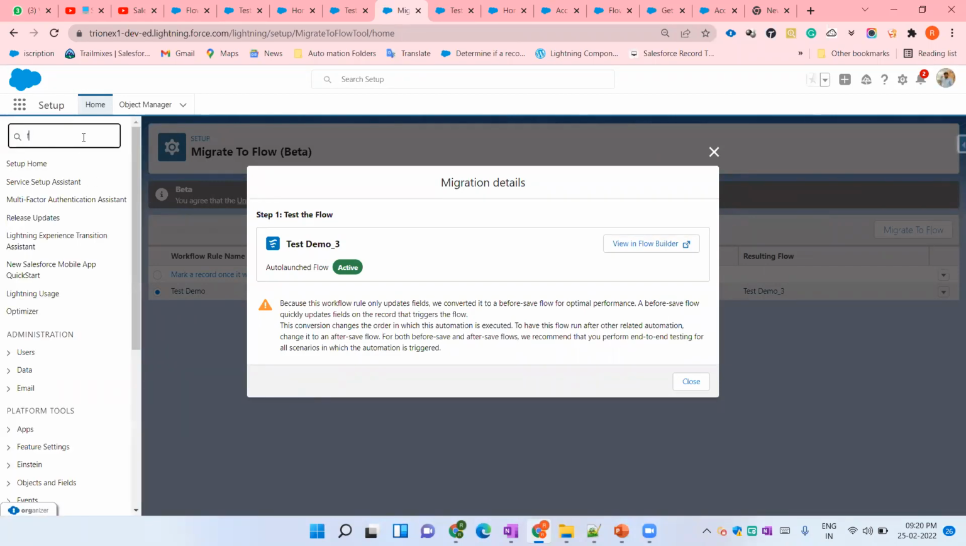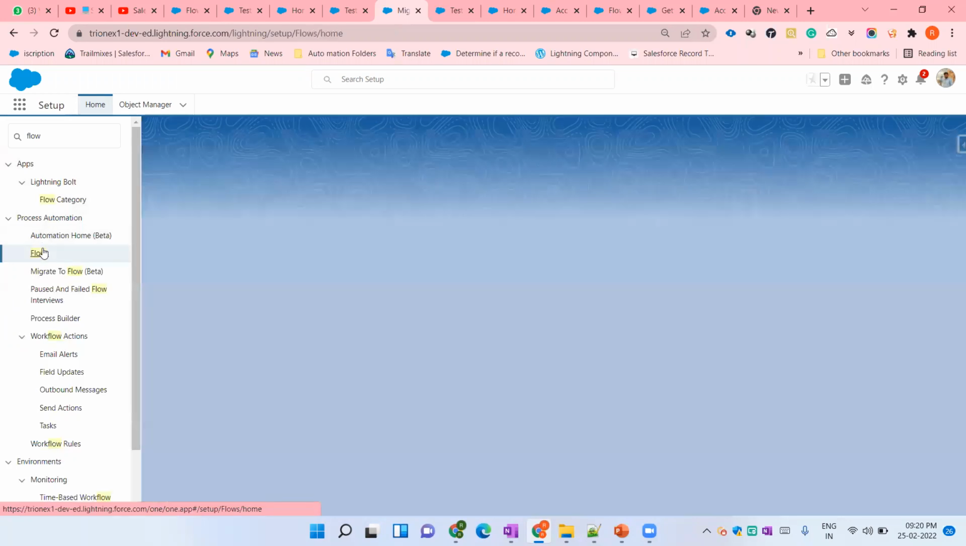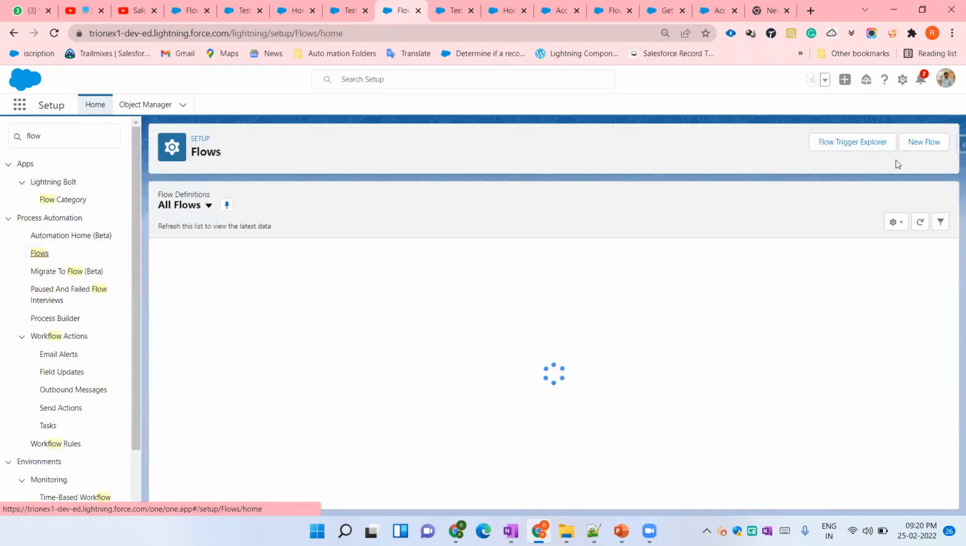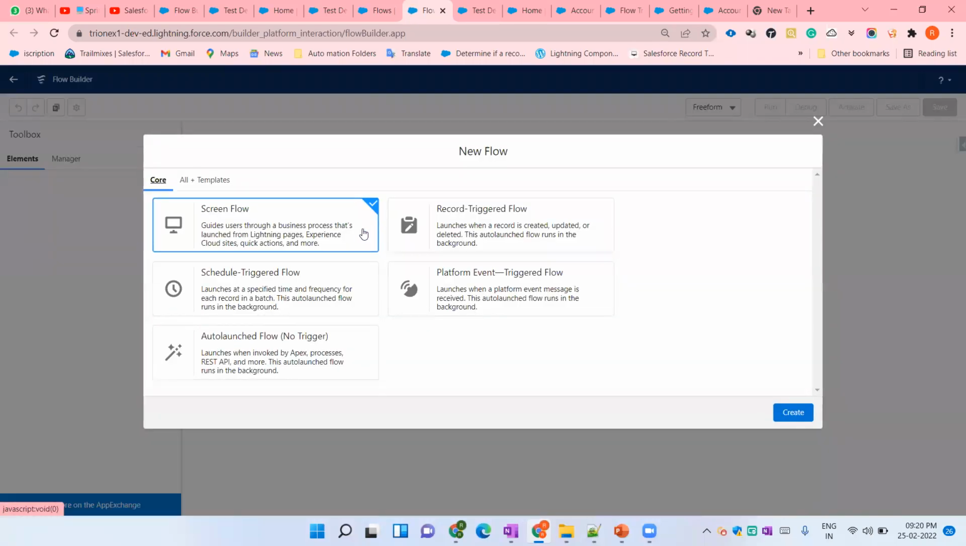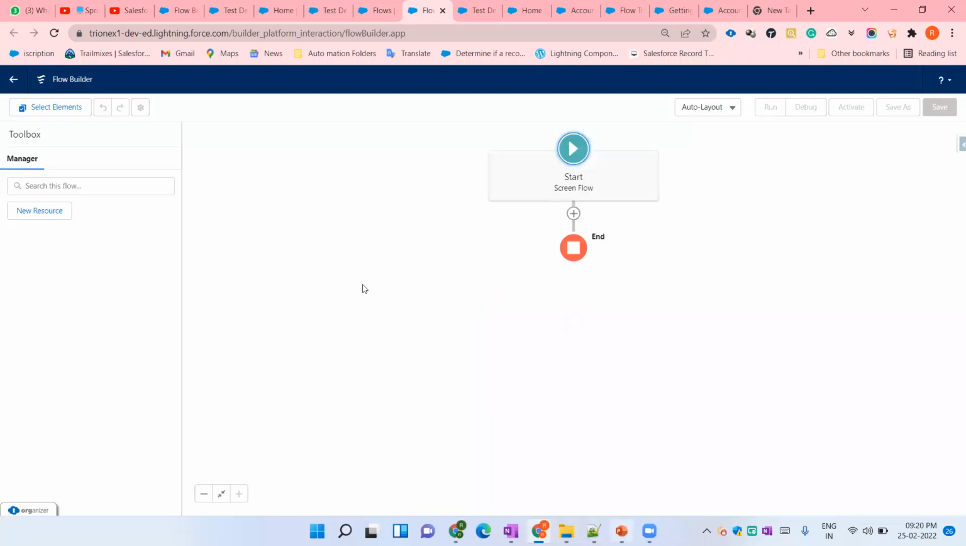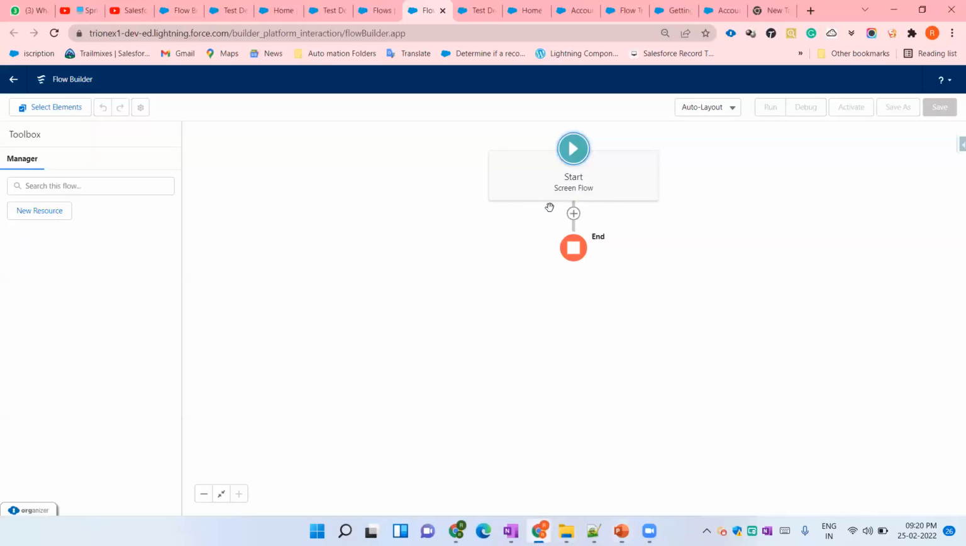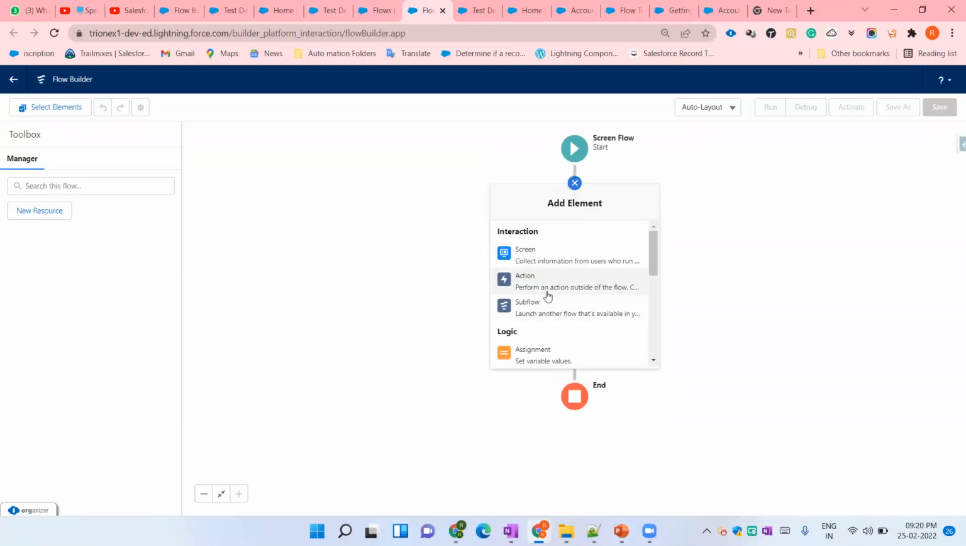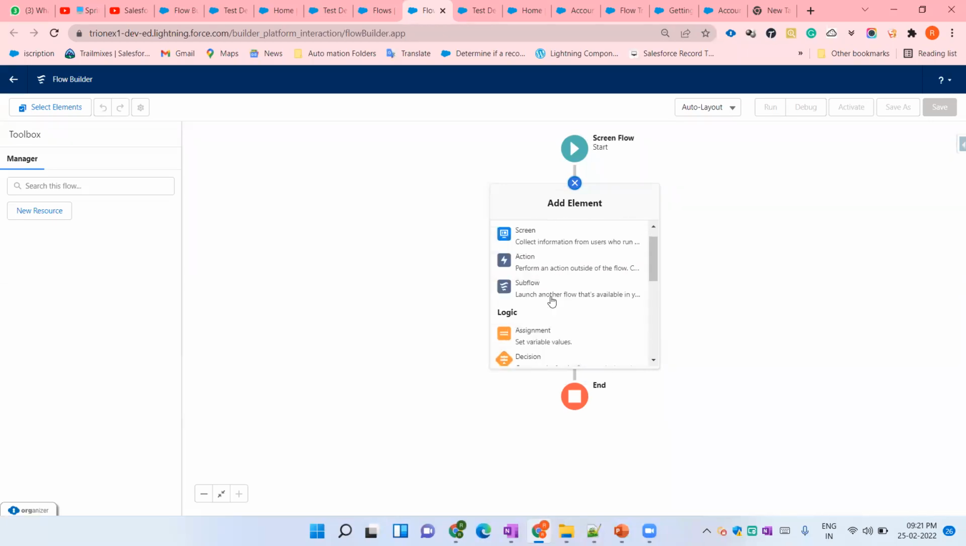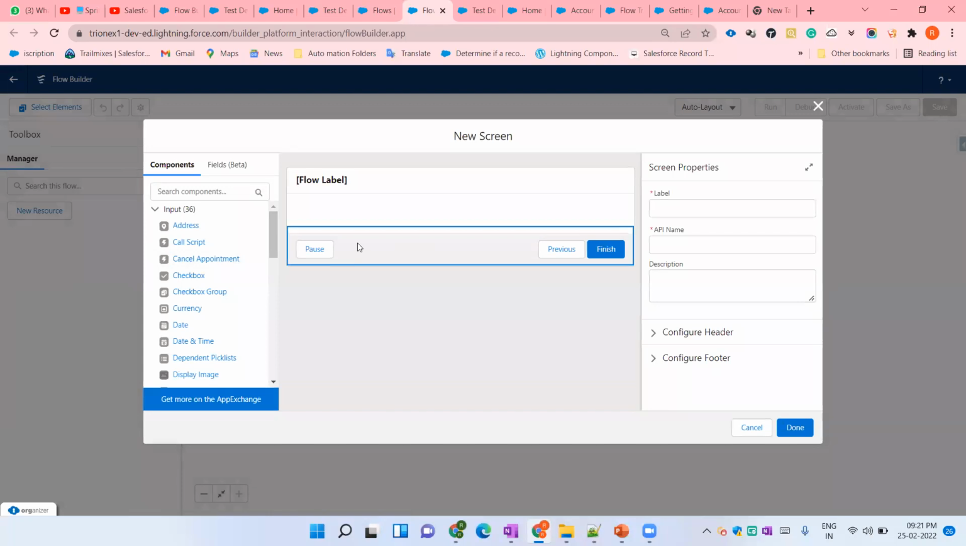Create new flow. So this is applicable only for screen flow, Ramu? Yes, sir. These buttons are applicable only for screen flow. Previous, pause, next, and finish buttons. In screen flow, these buttons are available. We can change this button label name.